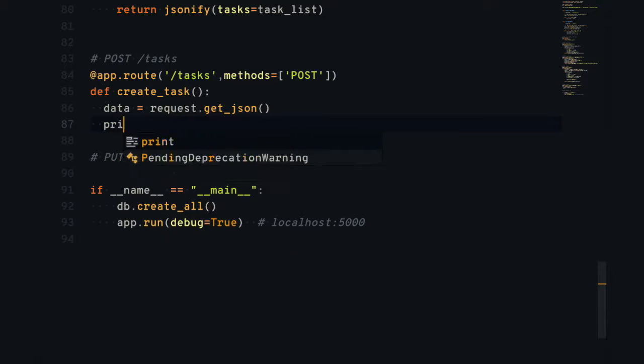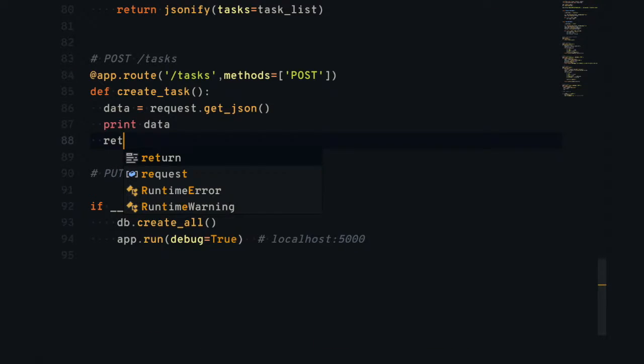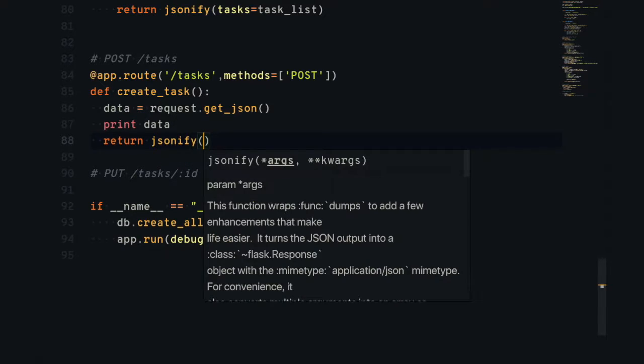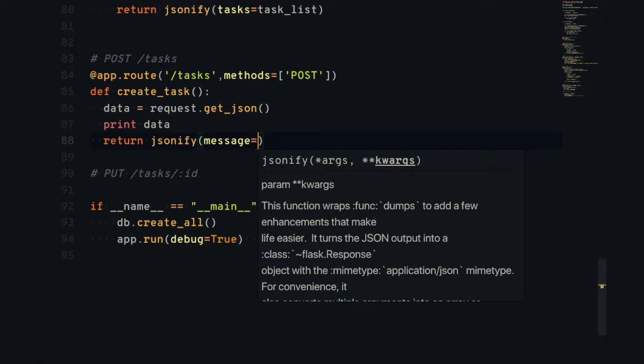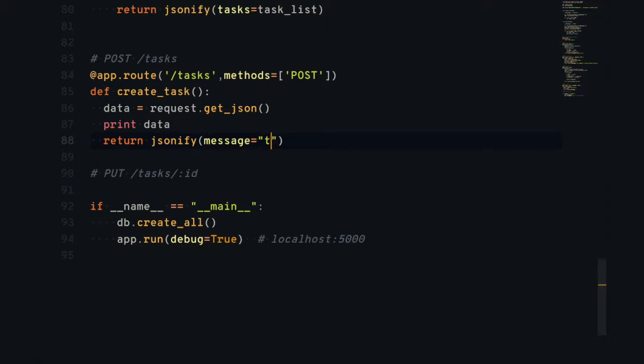So we will print out data again to see what's happening and return a simple jsonify message, a JSON message. This endpoint creates a task.